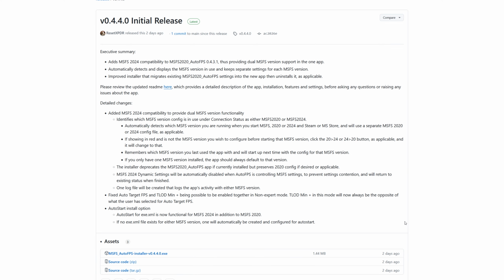So this new version adds Microsoft Flight Simulator 2024 compatibility. It automatically detects and displays the MSFS version that you're using, so you can keep separate settings for each version, 2020 and 24. The installer is super easy. It migrates your settings for 2020 over to this new version, so you don't have to reset your 2020 settings if you've already set it up and you're already using this program for Flight Sim 2020. You can change the settings for either 2020 or 2024 without either version of the simulator running.